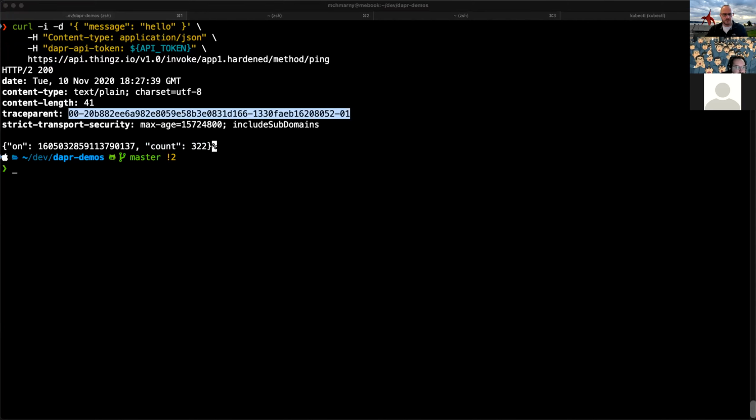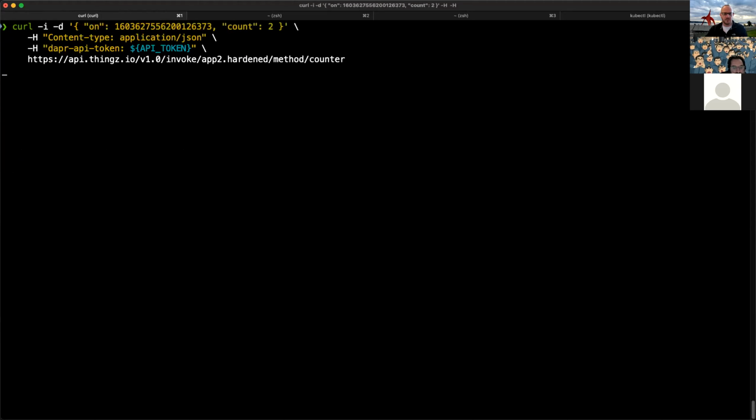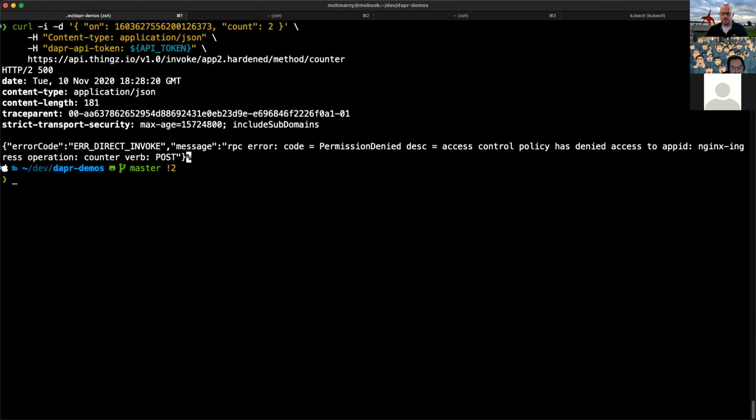What I want to show you, though, is if I went in here and invoked the op2 application in the namespace called harden directly, what would happen is Dapr would respond with an error. We're working on this. This should really be a 300 level error, but we'll fix this. But basically what comes back here is that the direct invocation of this service was not permitted. So you see the full error in here. So basically everything worked as designed.